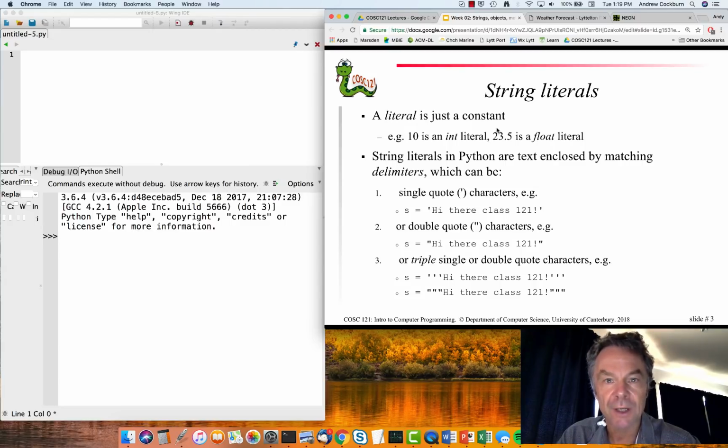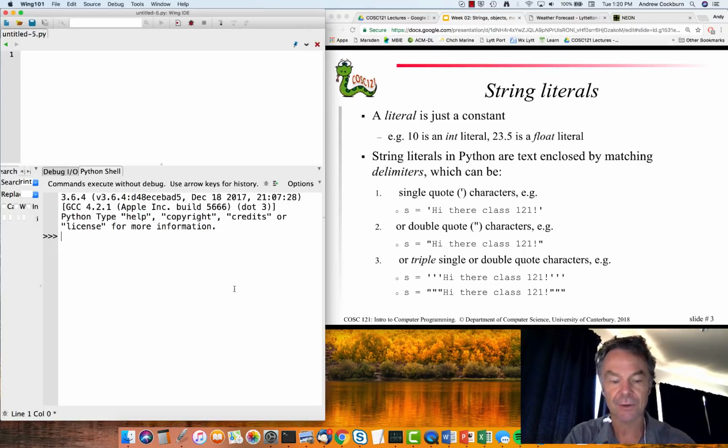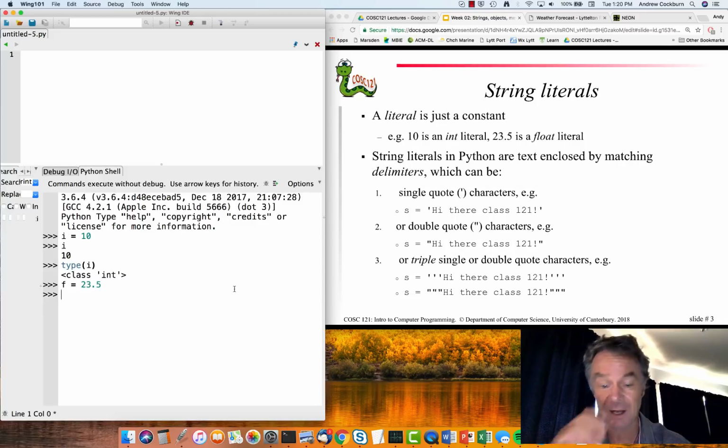A literal value in a computer program is just a constant value. So 10, the int value 10, is a literal, there we see a literal constant on the right, and we can look at the value that we've just assigned to i, and we can even ask, what is the type of i? The type is a built-in function in Python. We can ask Python what type it has determined i to be, and it's telling us here it's a float. We can have literal constants that are floating point values, so f is 23.5, and we can say what's the type of f? What type has the Python engine determined f to be?